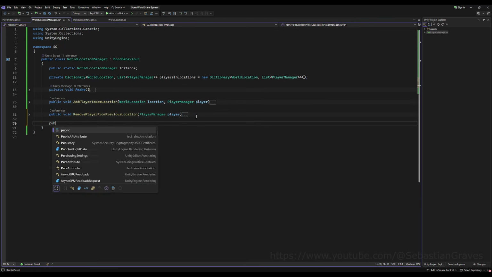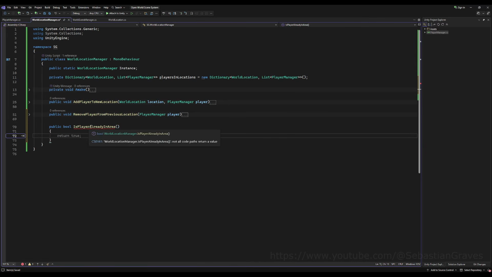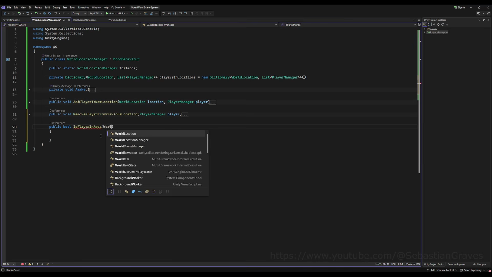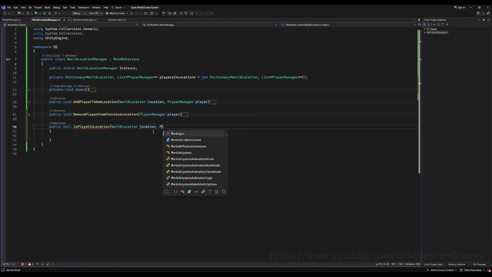Now let's go right below this and make a public bool IsPlayerAlreadyInArea. So we're going to use this as well, but this is just as the name suggests. It's going to check to see if the player is actually already in the area. Let's actually call this IsPlayerInArea, not already in area, a bit less wordy. I keep saying area because I'm checking my notes and it says area. Let's call this world location.